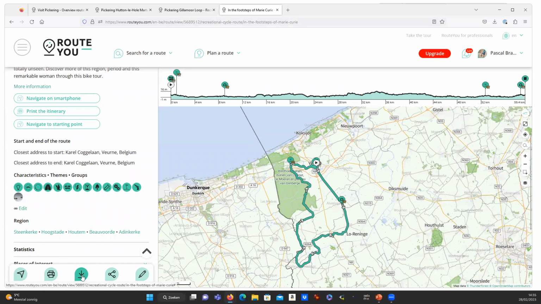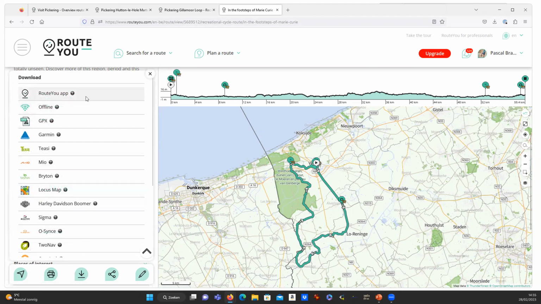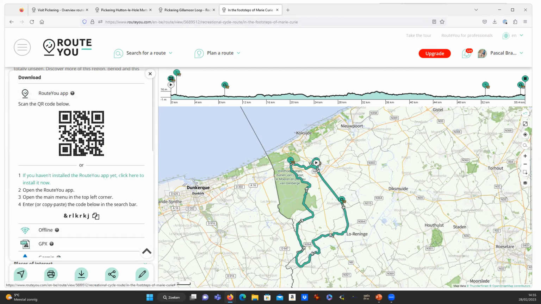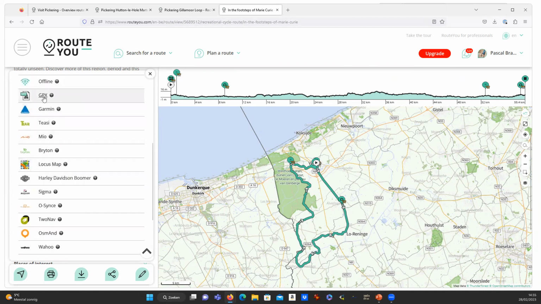As you notice, you will also have here a button which says download, and that download allows you many other things. First of all, it allows you to use the RouteYou app or the mobile website. The moment you click on it, in this case, we know that you're on a desktop, and we allow you to scan the QR code so you can immediately go to the smartphone, but I will show you that in a minute. Most of the people are very familiar with the GPX file.